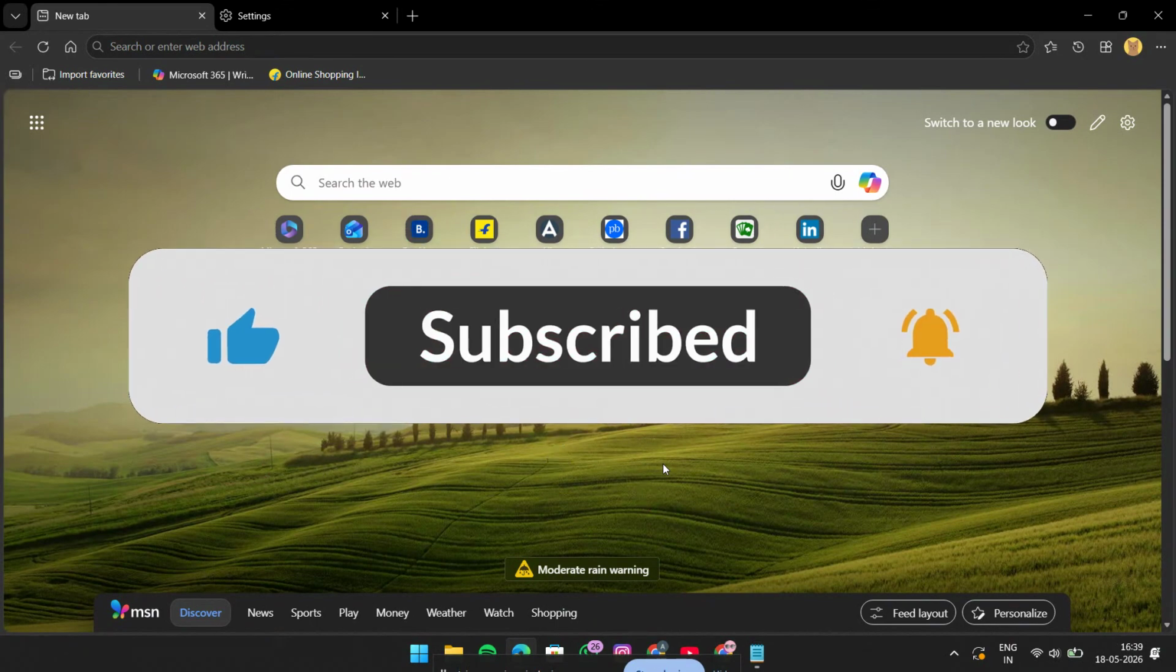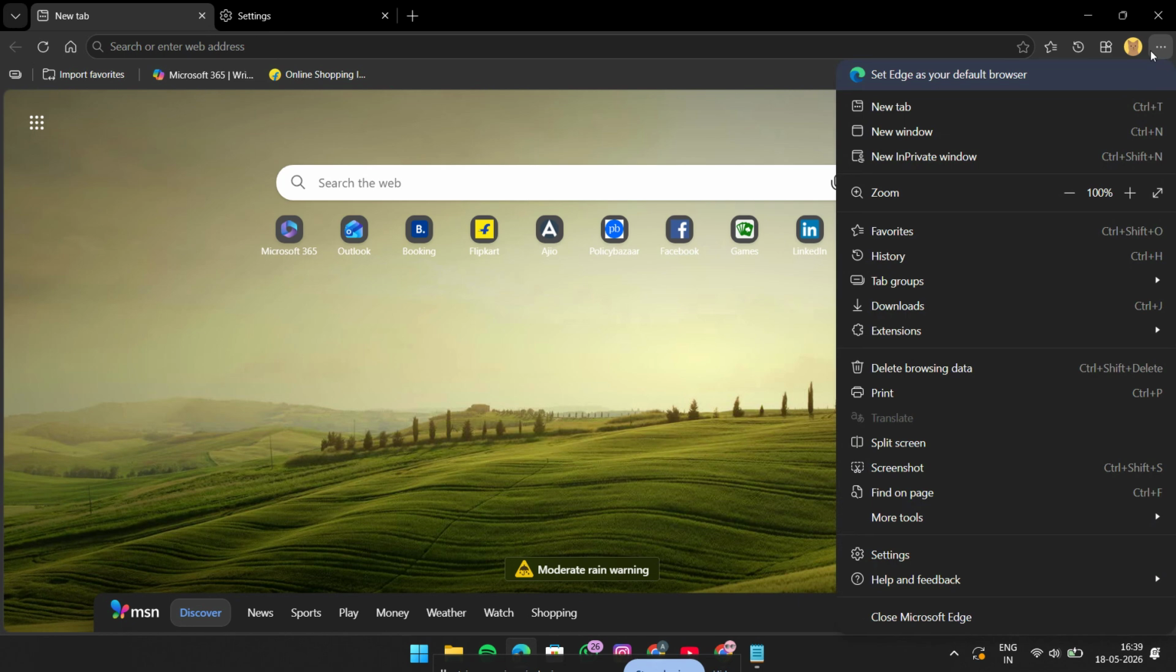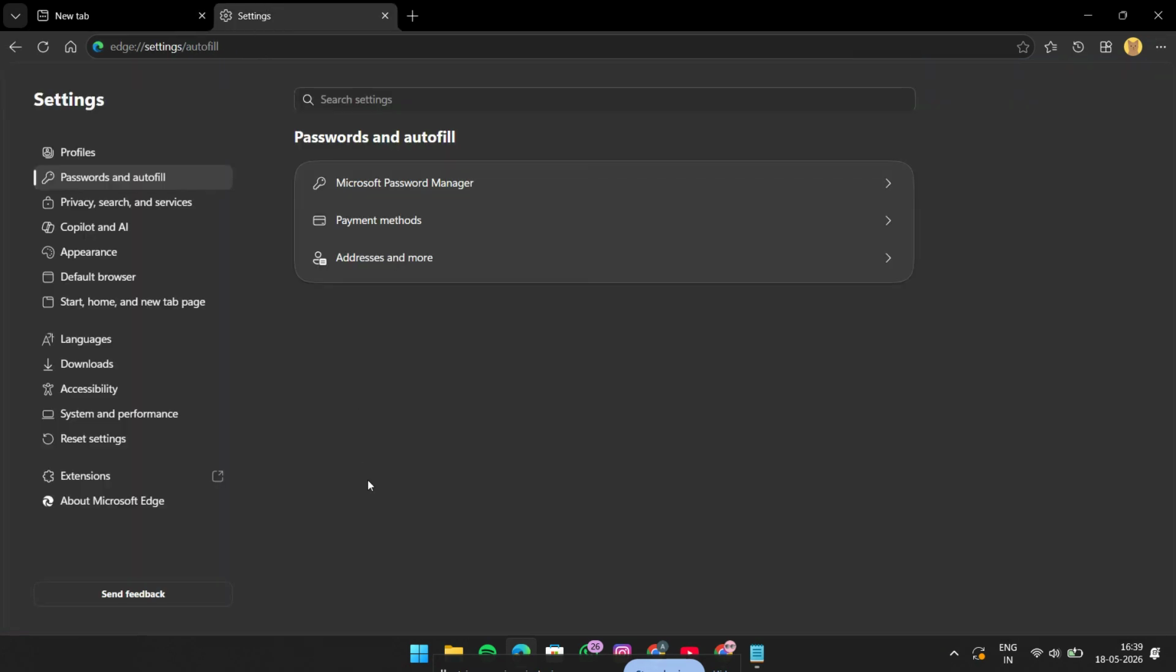First, open Microsoft Edge on your computer. Once the browser is open, look to the top right corner and click the three-dot menu. This opens the main Edge menu where you can access all of the browser settings. From here, click on Settings. This is where Edge keeps all of your privacy, password, autofill, and payment options.